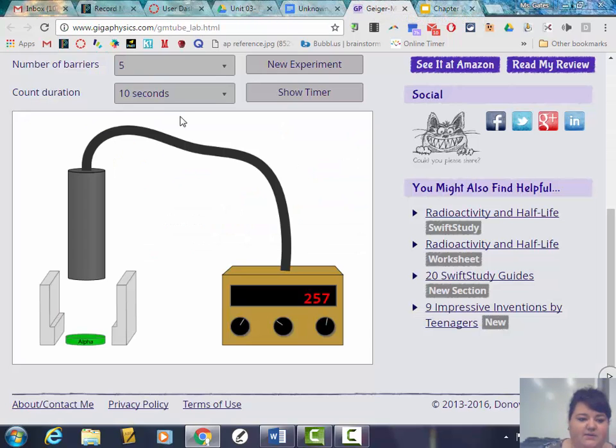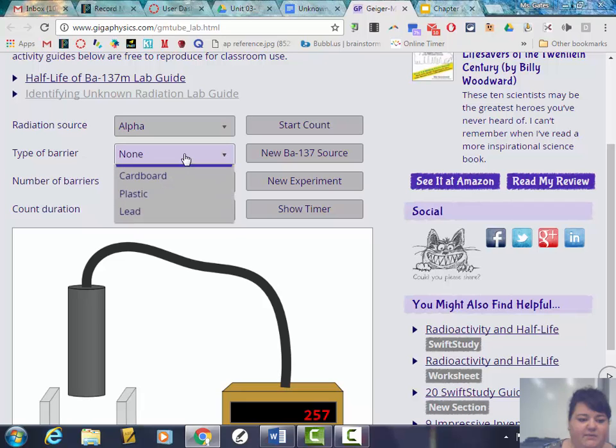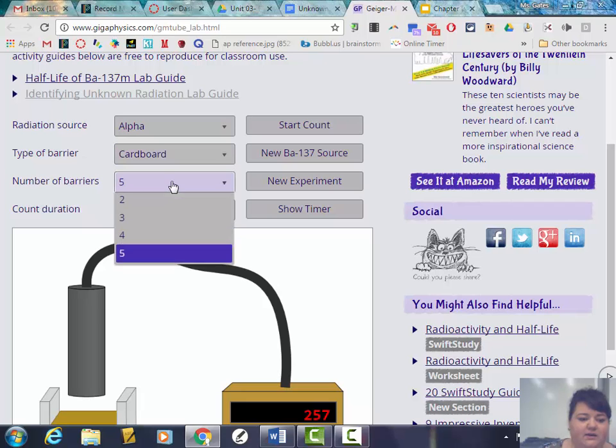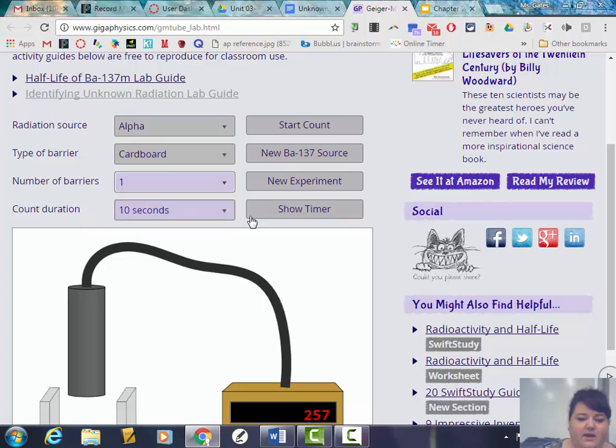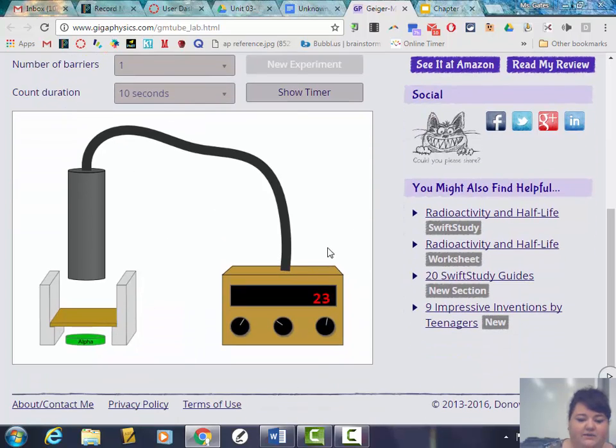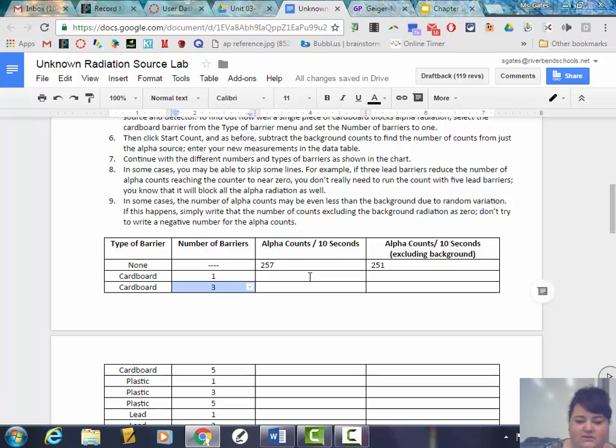Okay, now I'm going to add a barrier and see how that affects the count. I'm going to put one piece of cardboard. So I'm going to select type of barrier as cardboard, and a number of barriers of 1. Then I'm going to hit start count again, and it's going to count. You'll notice it decreases it significantly. We'll let it run for 10 seconds. Now I'm going to record my count, 103. Again, I'm going to subtract from that, so I would have 97 for my count.